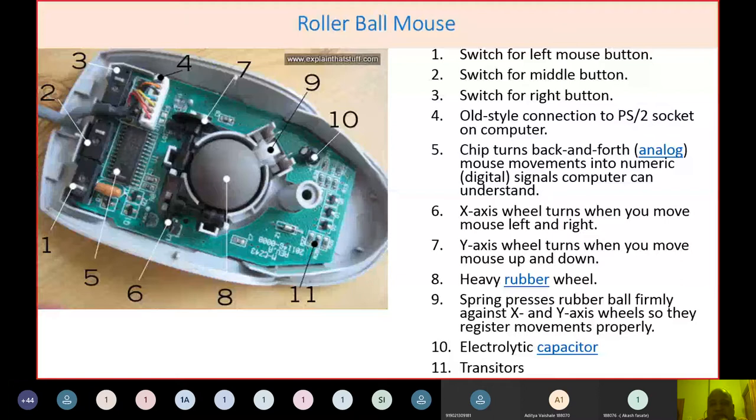Then fourth is the PS/2 connector, which gives the connection to your computer's mounted back panel. Then fifth, you can find a chip. This actually senses the movement of your mouse. Based on the analog movements of the mouse, they are converted into corresponding digital signals, which are given to the computer, which ultimately interprets your X axis and Y axis. And accordingly, based on this movement, your cursor will move in the respective direction.